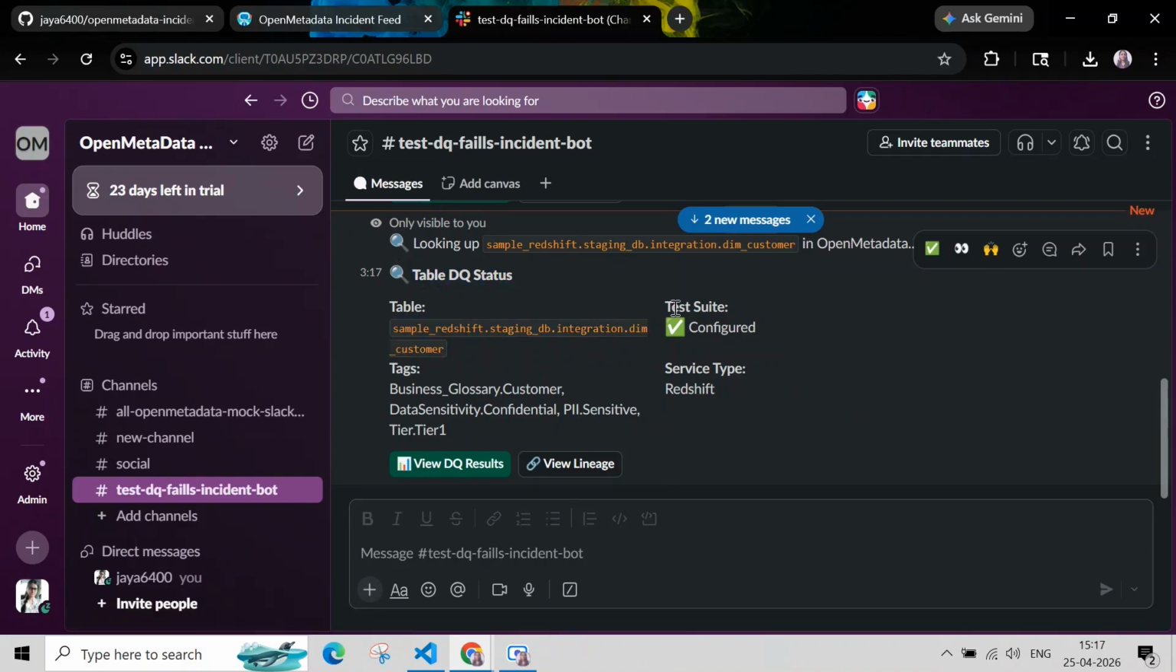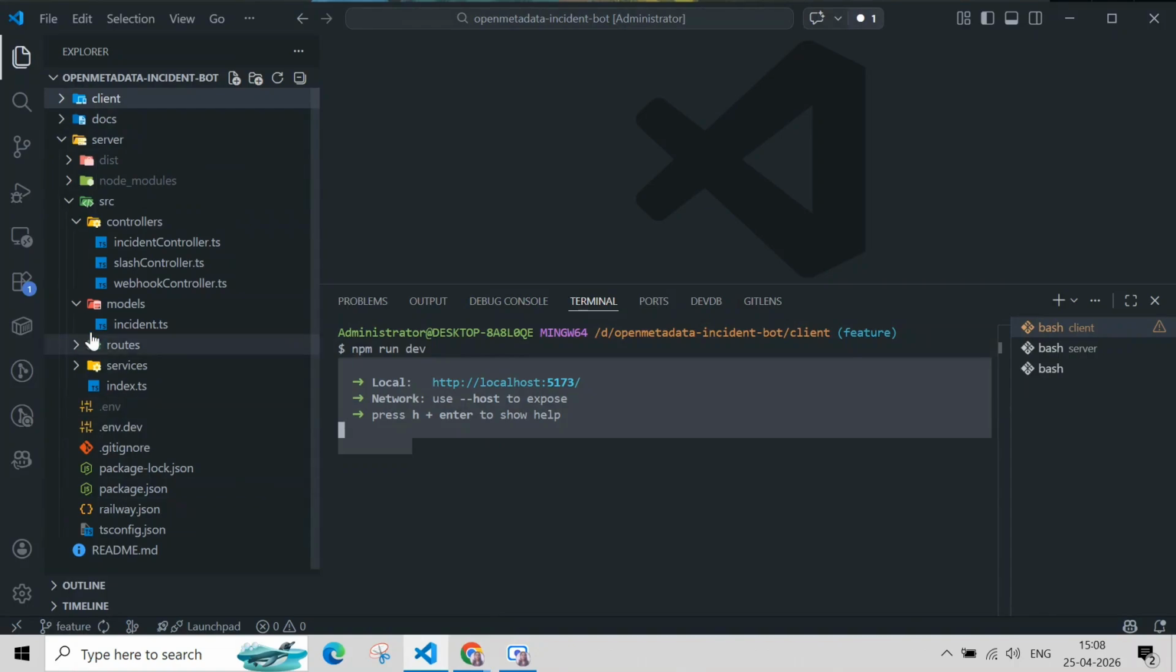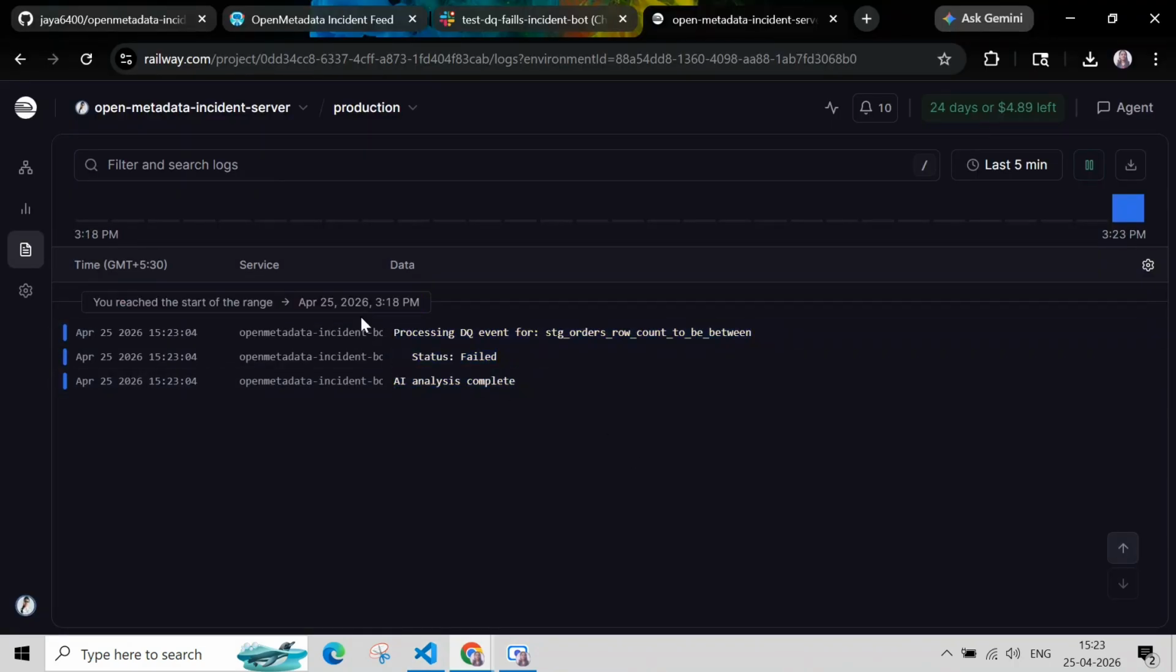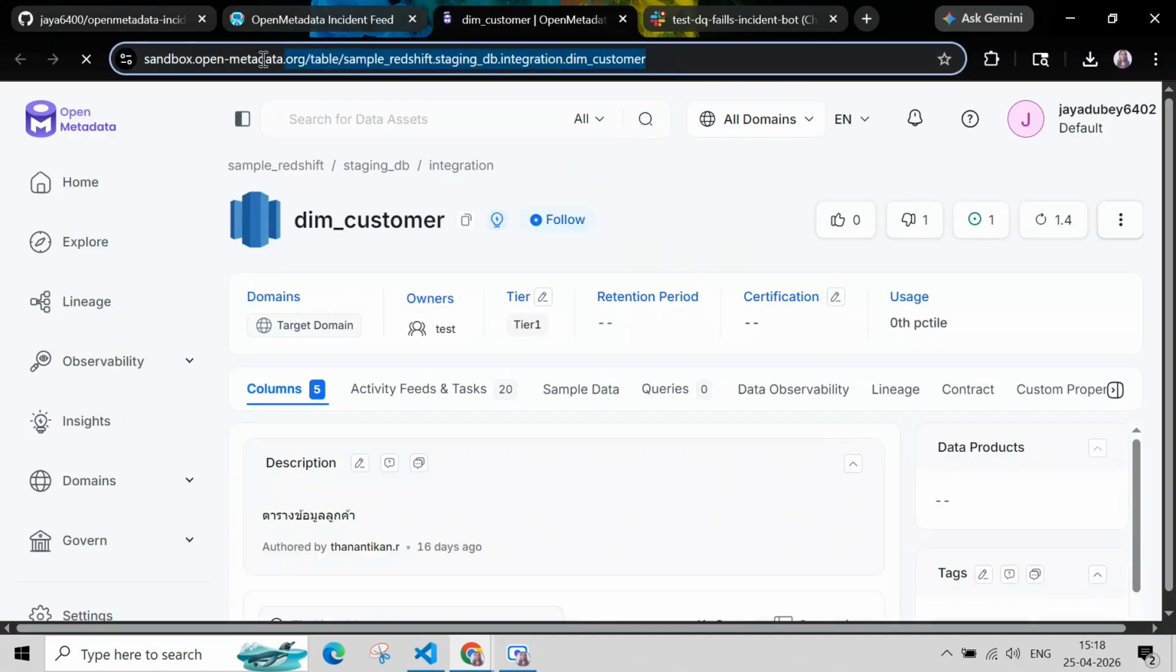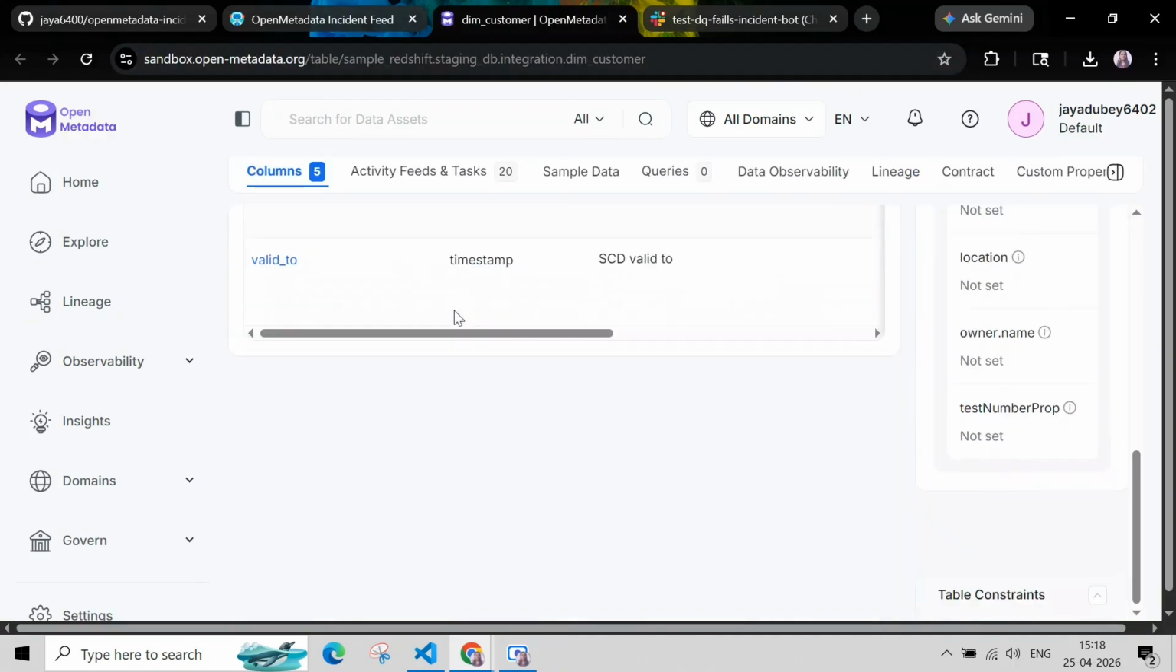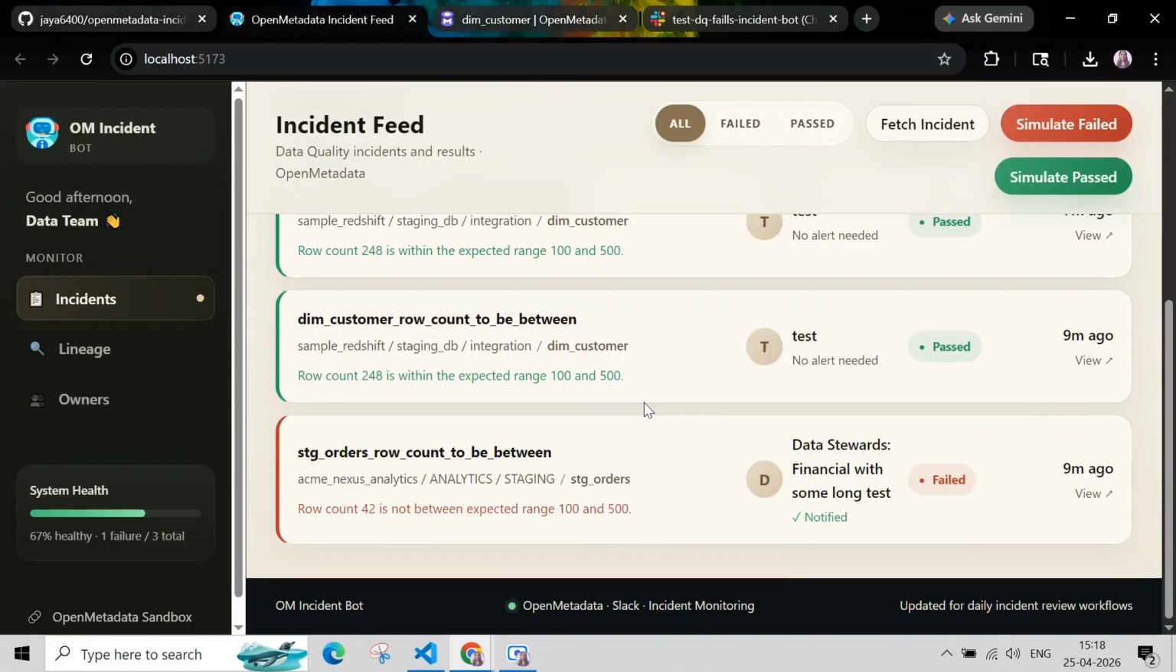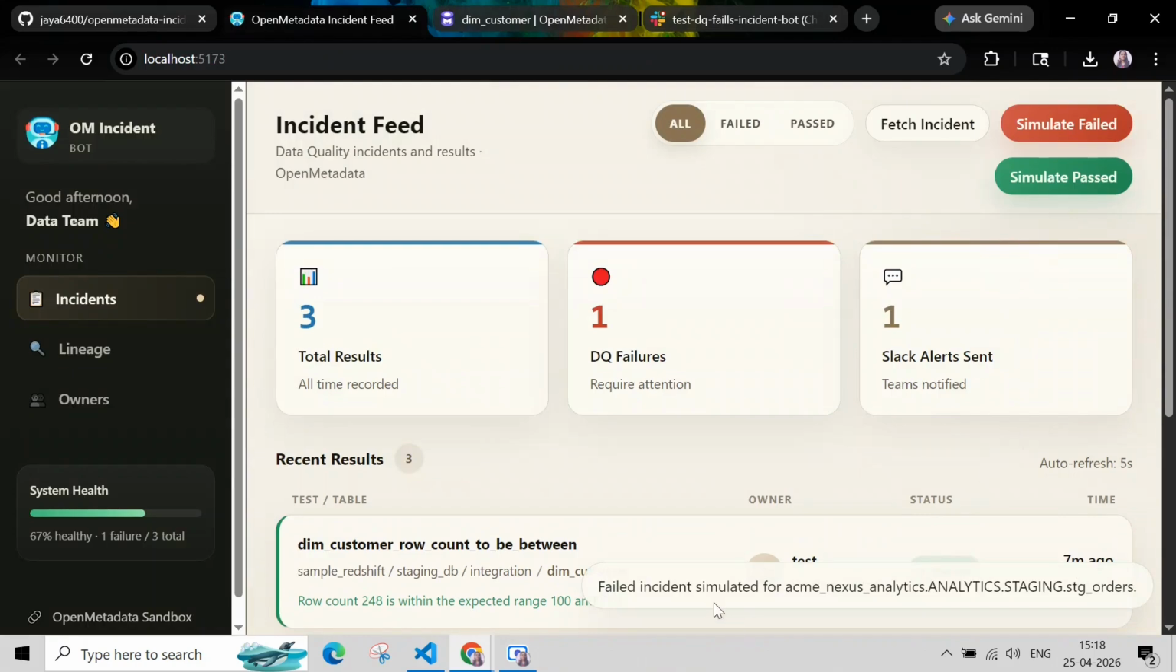This project is built using React and TypeScript for the front end and Node.js with Express for the backend. The backend is deployed on Railway, and here you can see the logs running. The front end is deployed on Vercel, and this is the live application. It integrates with Open Metadata APIs, Slack API, and Google Gemini for AI summaries.